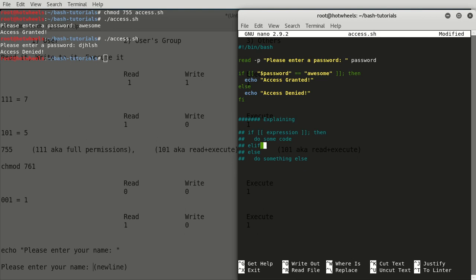elif some expression, then do, well, here we do some code in the if, and here of course we do something else, and in else we do the default. Well, if nothing of this works, we do the default. And let me explain that, or show that in the program, how we can insert an elif here.